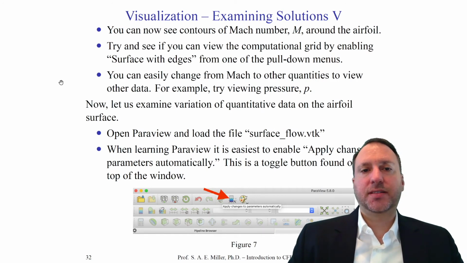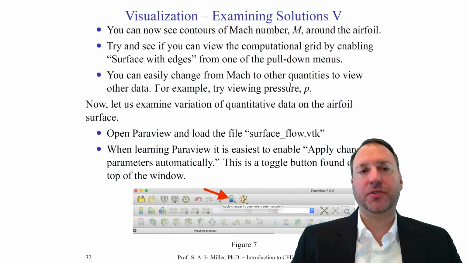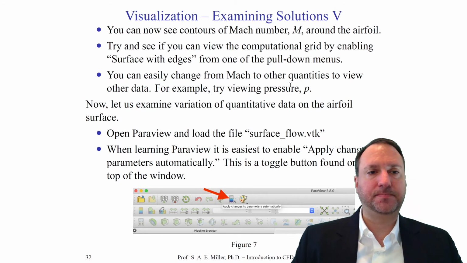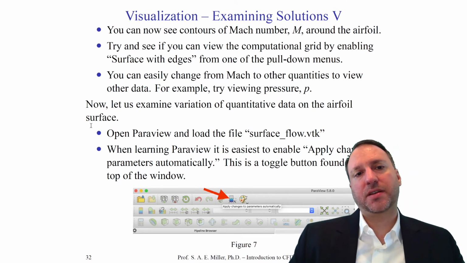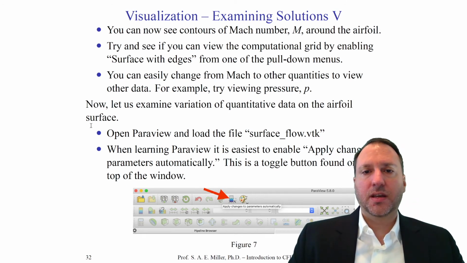We, of course, can see changes in the whole flow field of Mach number or other quantities. We could change Mach number to, say, pressure, P. That's the static pressure, the internal stress of the fluid at any point in the fluid. Look at those contours, too. It's quite fun. Now let's examine something more quantitative, and the airfoil.